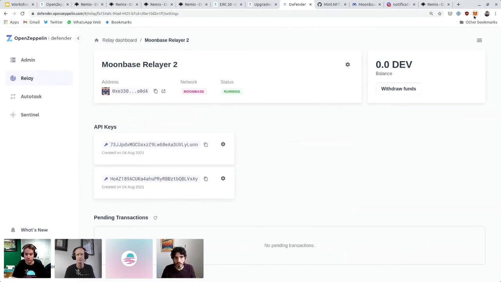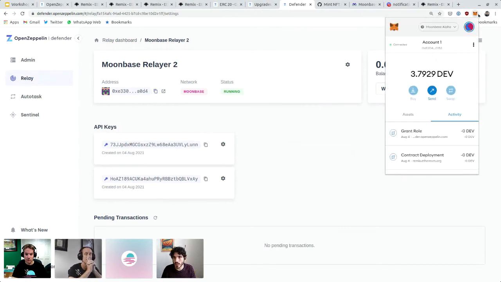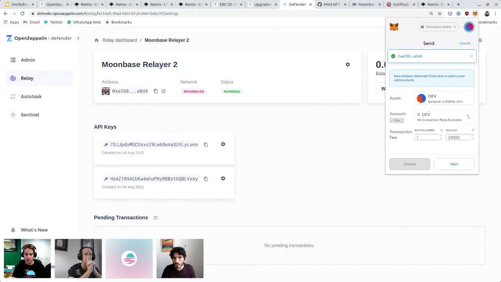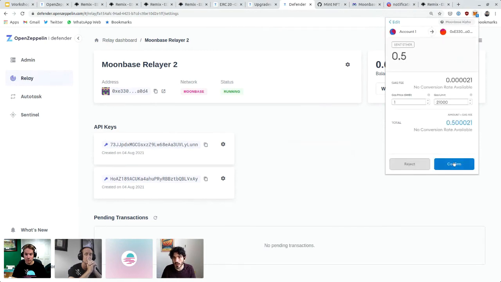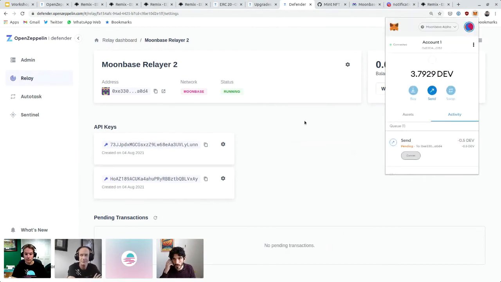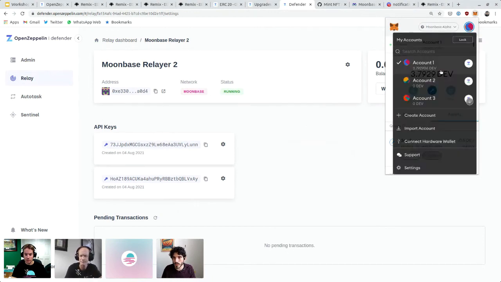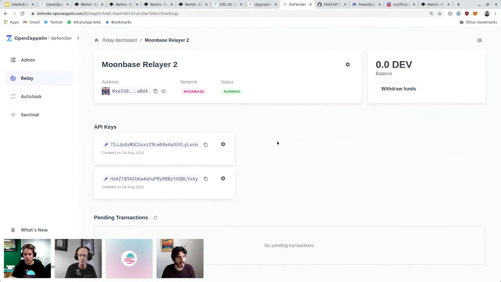So something else we're going to do is send some funds to this relayer so we can start using it right away. I'm not sure if you can see my MetaMask pop-up. Yeah, you can, perfect. So I'm just going to send a transaction with a little dev so we can start using this right away. And I'm also going to switch into a different account that we have been playing with. Okay, so we have a hot wallet within Defender.